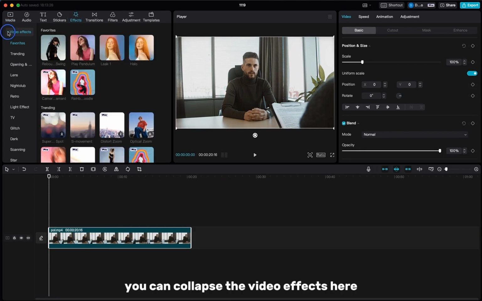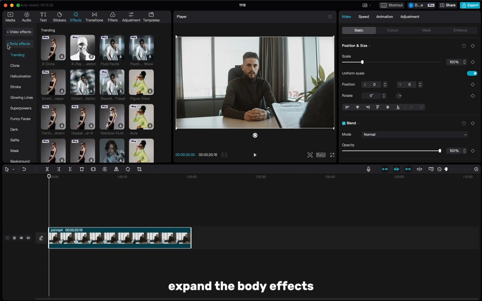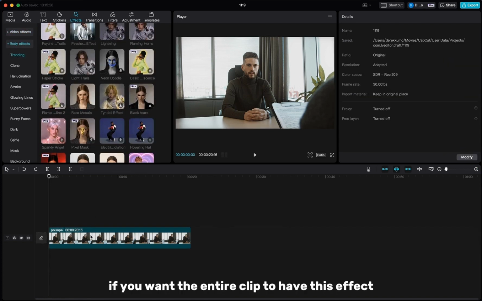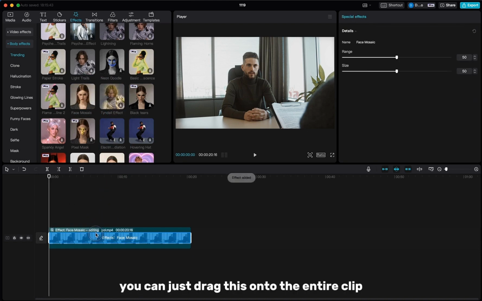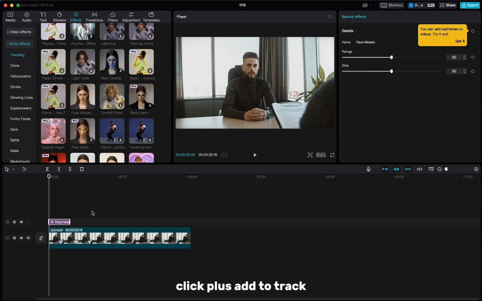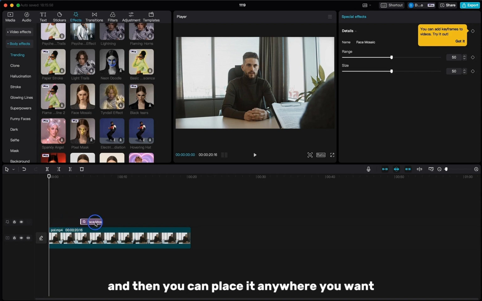You can collapse the video effects here, expand the body effects, and come find the effect named Face Mosaic. If you want the entire clip to have this effect, you can just drag this onto the entire clip. Or if you only want to apply it to certain parts of the video, you can just come here, click plus, add to track, and then you can place it anywhere you want on the clip.